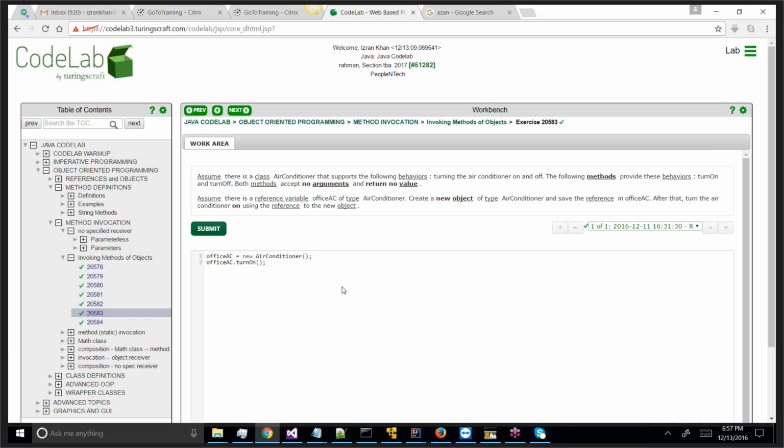So in the previous example, this statement was already done and we were just using this method. In this case, the variable is declared but not initialized, so we initialize it with the air conditioner object. To initialize it we call the constructor, using new and the class name. So this is now created, and then we call its method turn on.